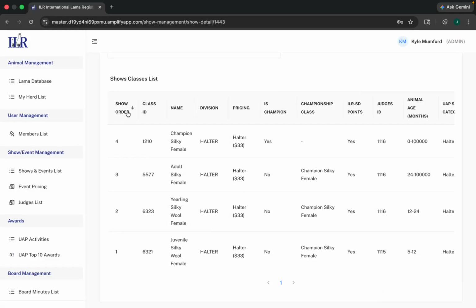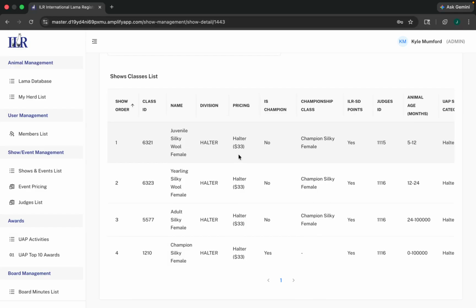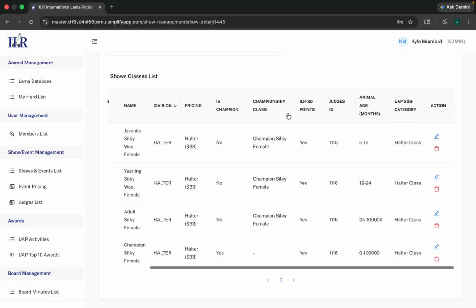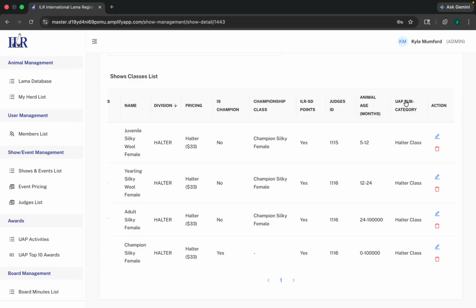You can sort by show order, so as you're working through adding classes, that can be helpful. You can also sort by division. So if we had multiple here, you could sort by that. You can sort by UAP subcategory or whether it's an SD points class.